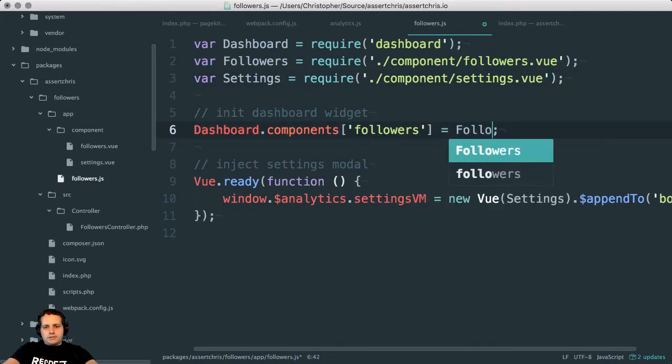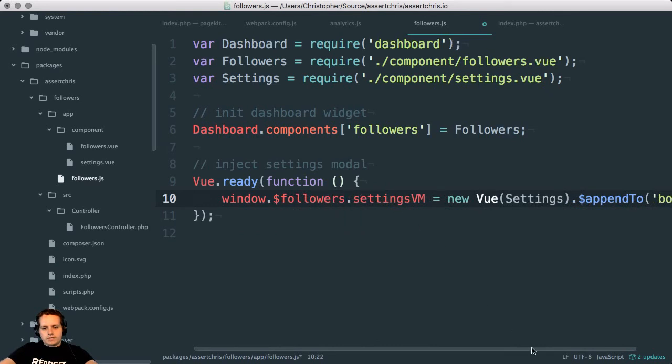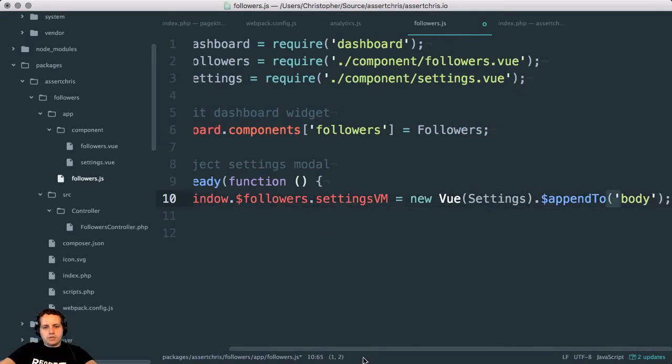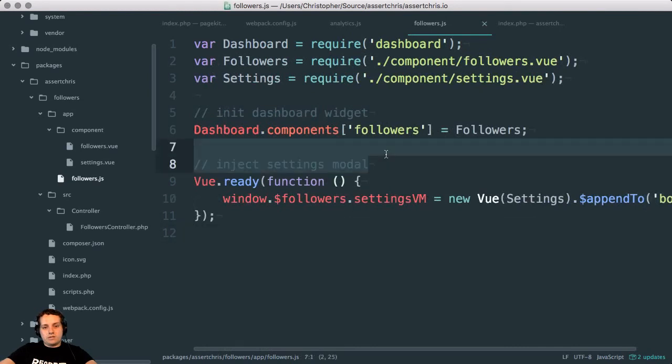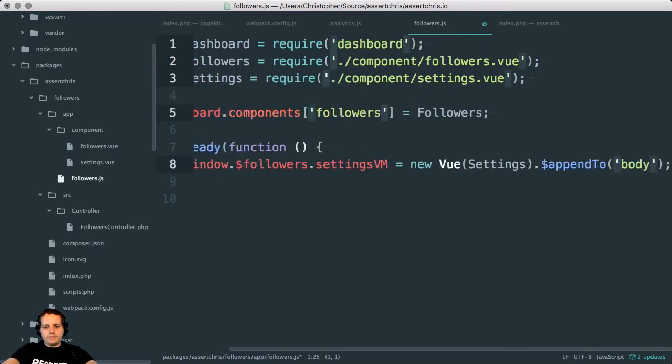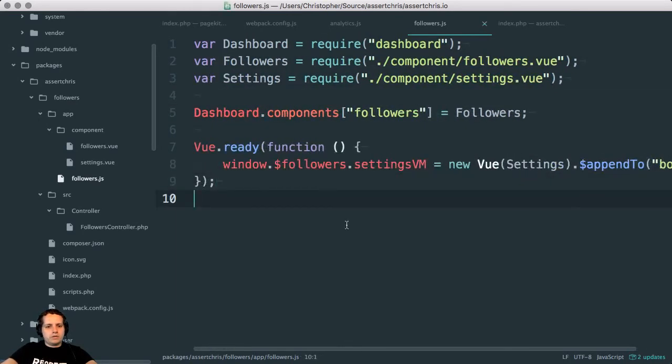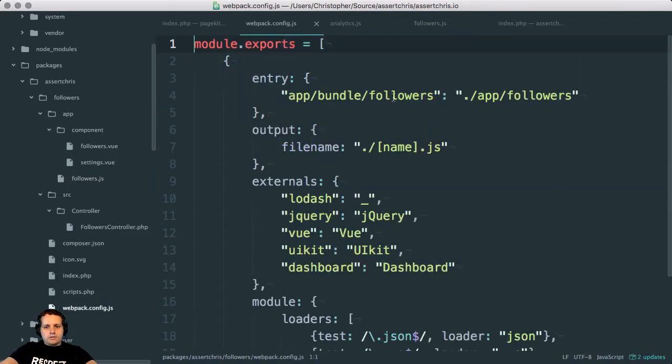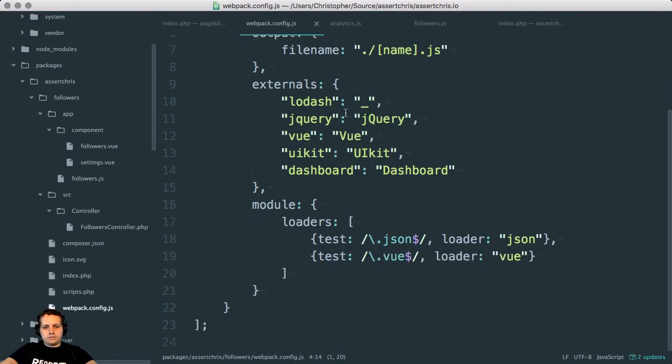I'll add this and initialize the settings module. So $followers settings append to body. Really? I mean, I guess. And I'll just clean this up a bit. Okay, that seems fine. So I think once this is built, it will bundle this file to here. I think that's the case.